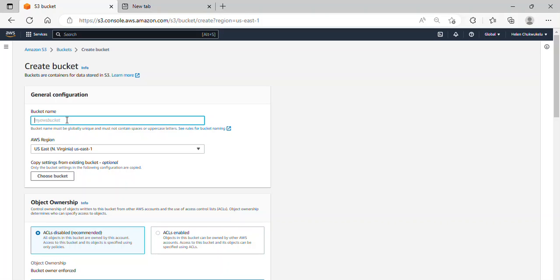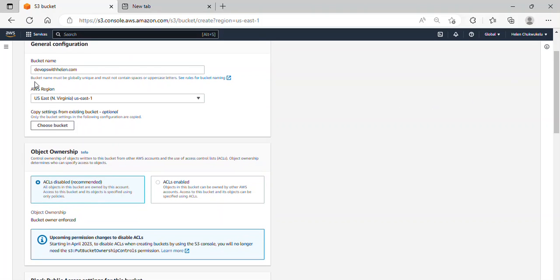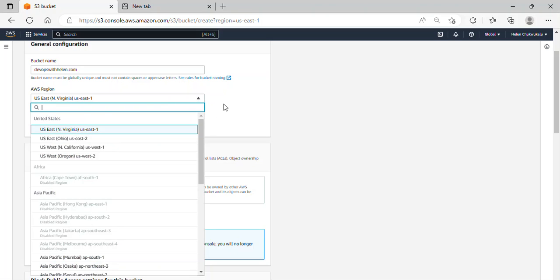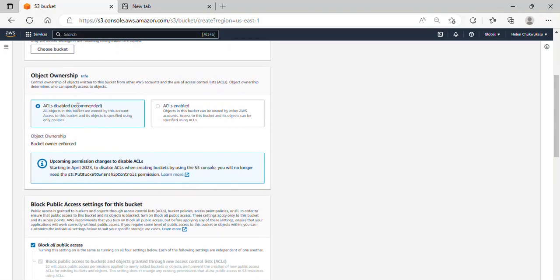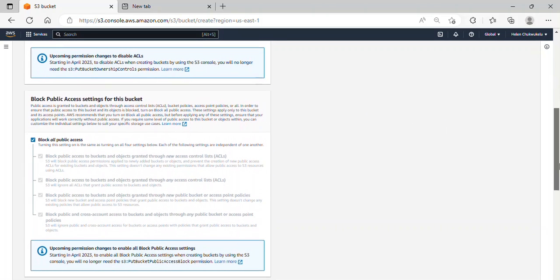So I have my domain name already. I'm just gonna go ahead and type the name here, devopswithhelen.com. So this is my domain name, and this AWS region is the one I'm gonna be using. You can choose any region you want to create your bucket in. I'll just leave mine like this. So I'll scroll down. I'm not gonna touch anything here because this one is fine. All objects in this bucket are owned by this account, fine. Access to this bucket and each object is specified using only policies. So I'm good with this, I won't touch it, and I will scroll down.